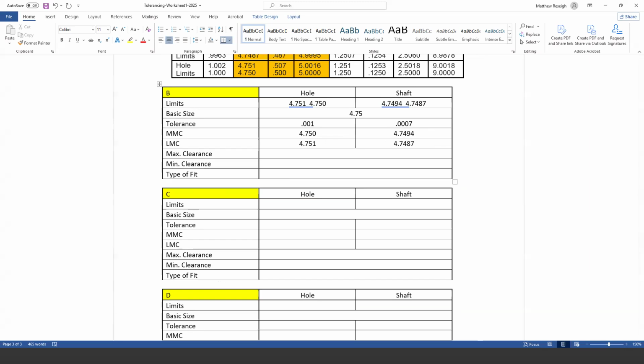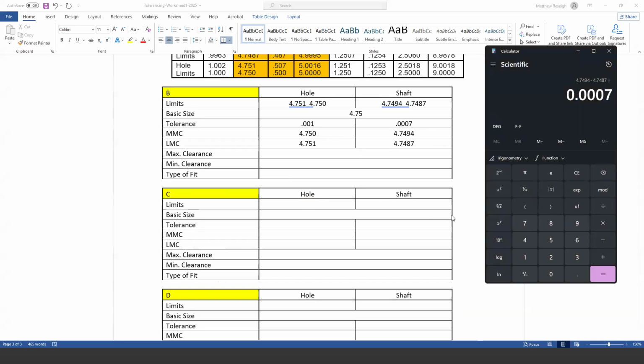So I'll pull out my calculator, right? 4.751 minus 4.7487. That's 0.0023, so 2.3 thousandths of an inch.